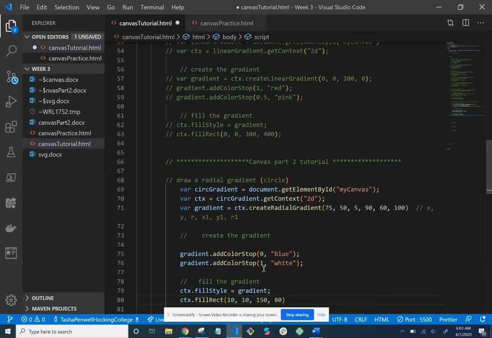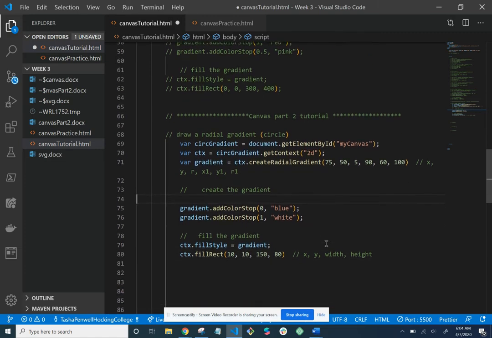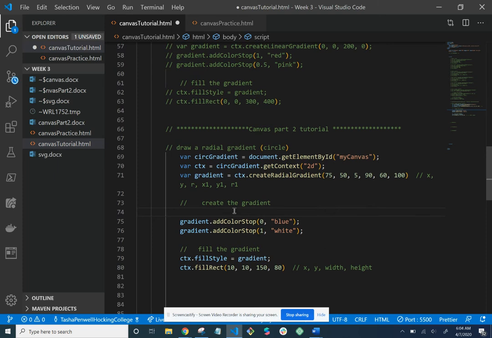And I'll go ahead and comment out here what that means. And that is X, Y, width, and height. I'm sure that's right. Width and height, I think. I don't think it's height and width. Okay, we'll find out. So that is how you can create a circle gradient, or radial gradient is the correct term. So let's go ahead and check this out. Open with live server.